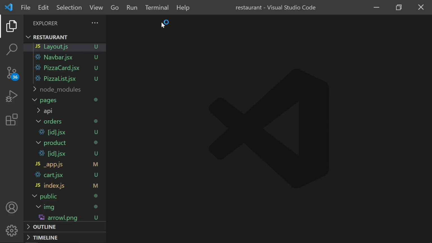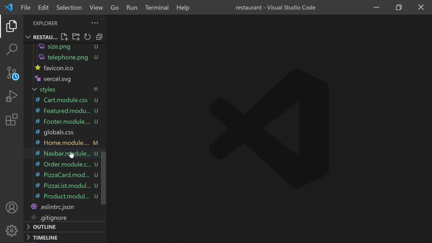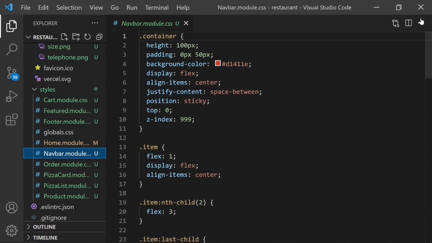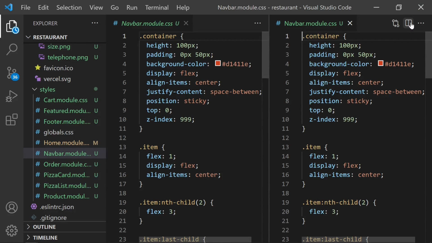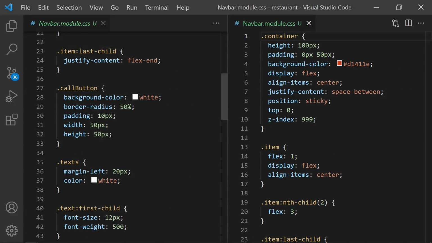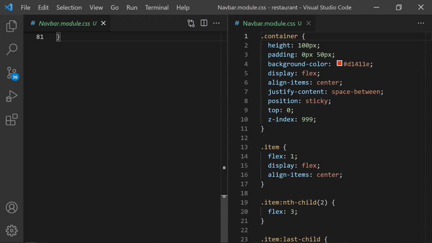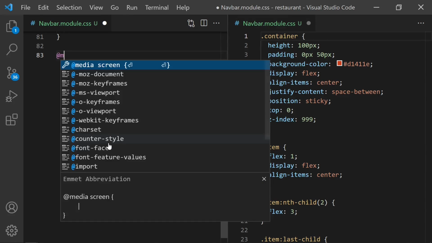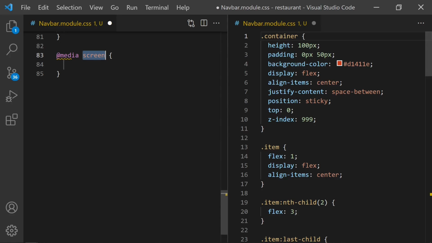Okay, so let's open Navbar CSS, and I'm gonna open here also. Okay, so how are we gonna write our breakpoints? It's really easy. We are gonna use media query. I will say media screen, and I'm gonna write my condition here, max-width, and it's gonna be 480. In this case, if it's smaller than 480, we are gonna use these CSS styles.